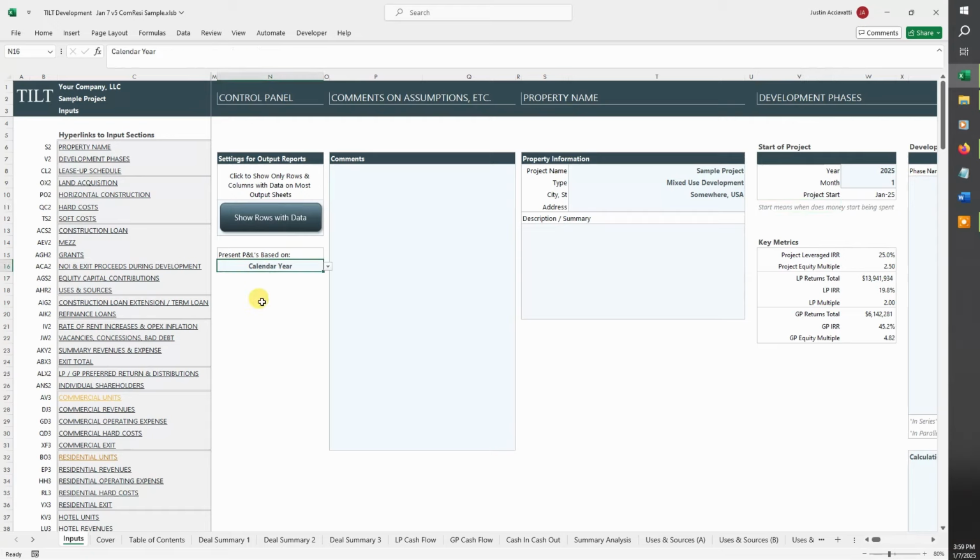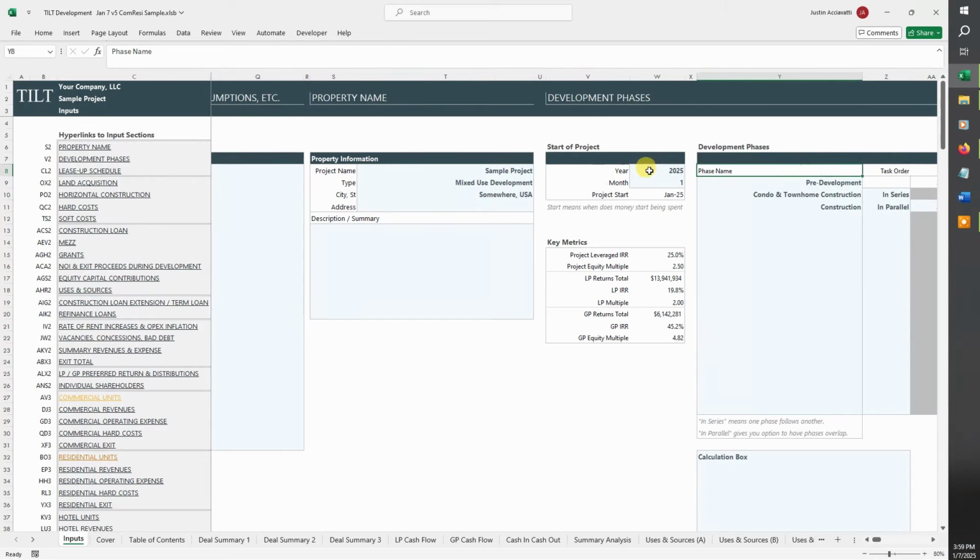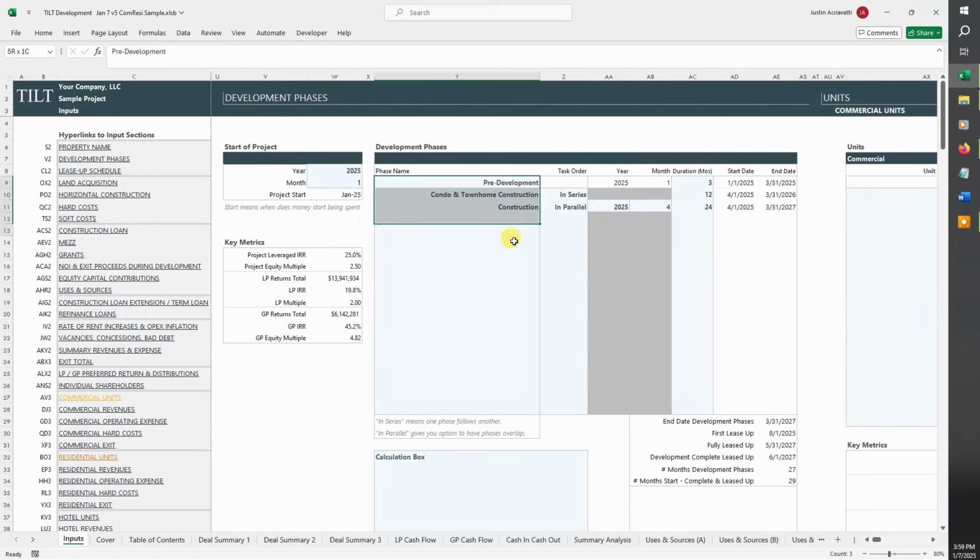You can also do things like have the P&Ls present based on a calendar year or operating year. Basic information on the property. When does the project begin? You can have 20 different development phases if you want. They can be in series or in parallel.